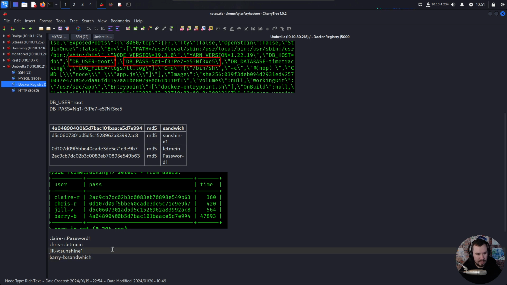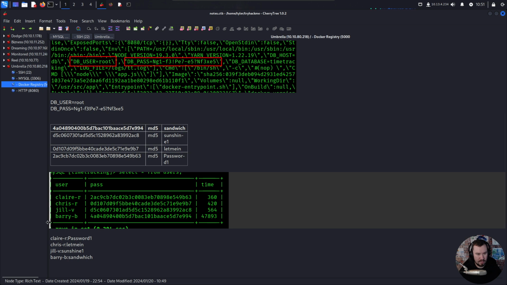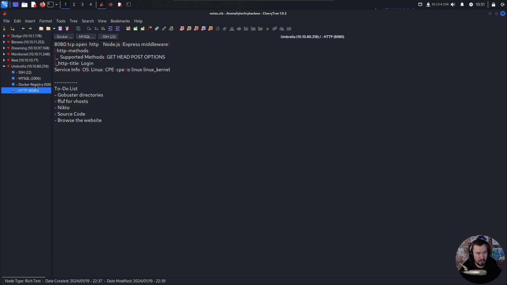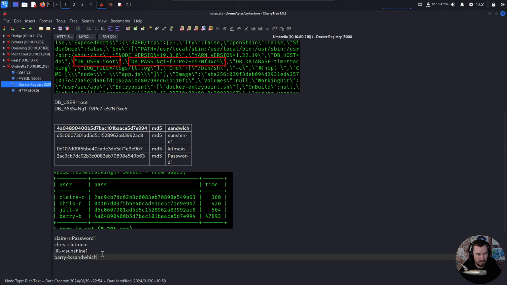There's a few different things we could attempt. One is we could try SSH with these passwords. We also have that login screen on HTTP, that login portal. I'm guessing it might be for that login portal.